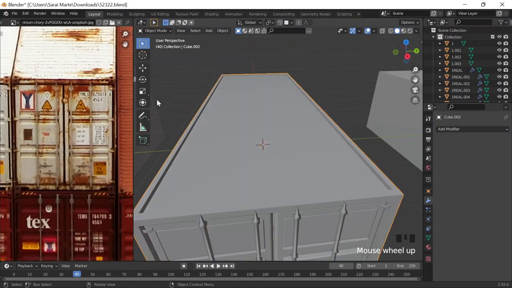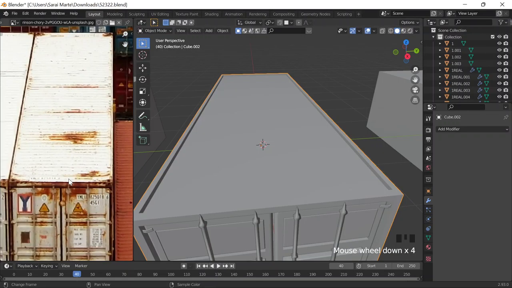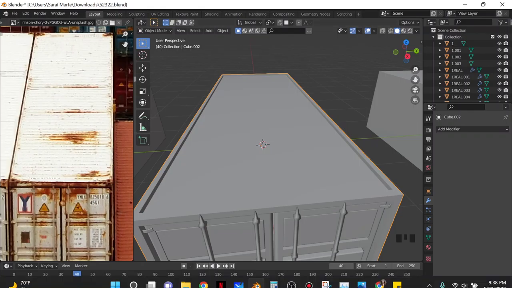And then how to kind of replicate this pattern is the question. So maybe what I'll do, I don't know if I could do this. Hold on, let me think. Okay, I could do an array modifier. Hold on.